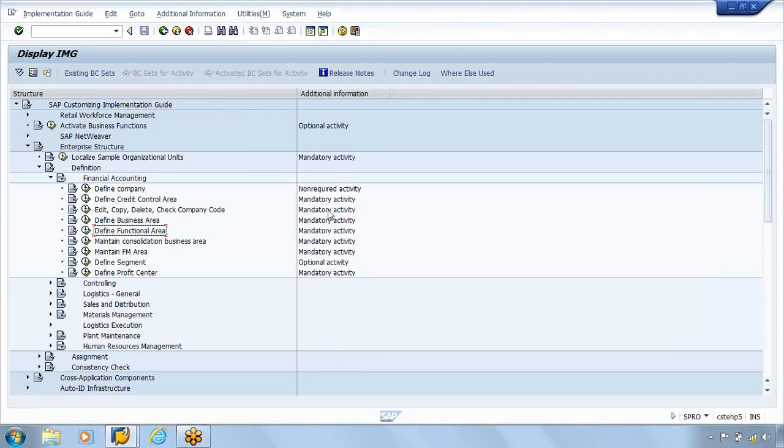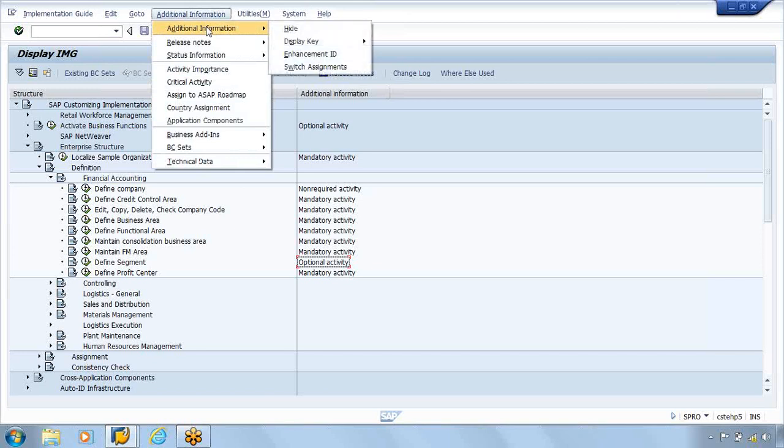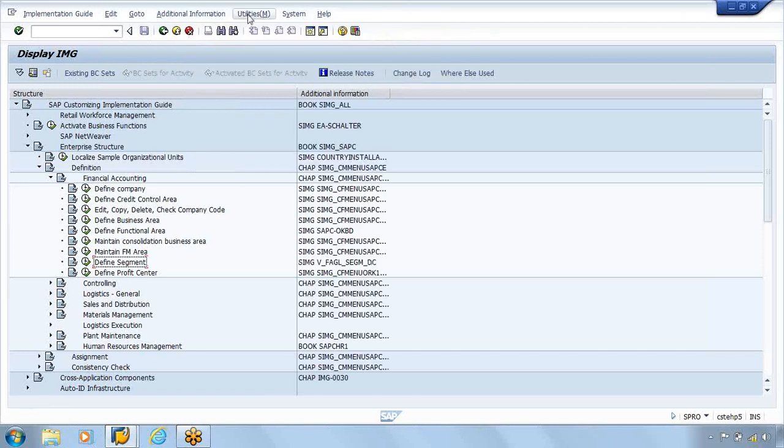Now just trying to refresh the subject. Here you see these are all mandatory activities for the organization, for the configuration purpose. Here you see the company, it is non-required. You see segment, it is optional. The rest of the things are mandatory. So the whole idea is whenever we want to learn something in SAP, these menu options will help us a lot if you know the purpose of these options here.